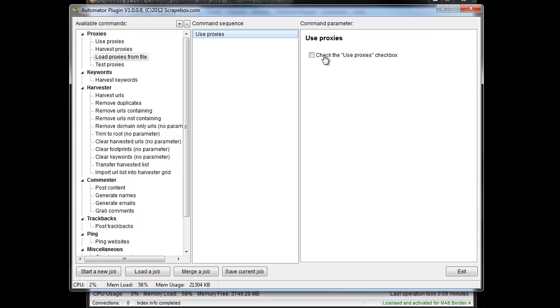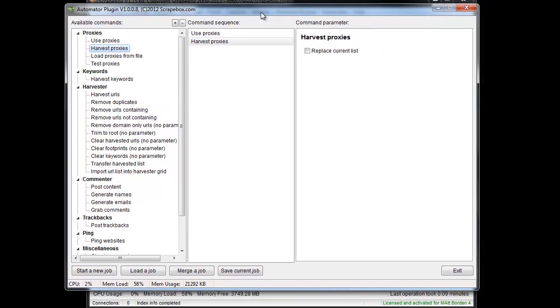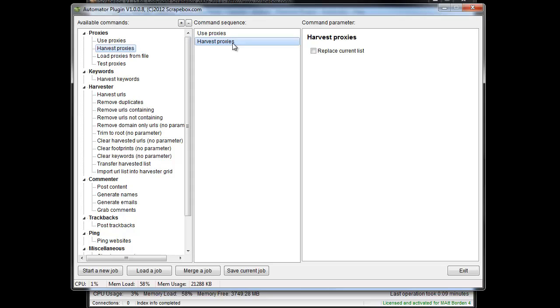Use proxies is pretty basic. We're going to take off the use proxies box. Harvest proxies is basically where it goes out and it looks at the proxy sources you have selected in Scrapebox under the manage, and then under the harvest proxies section there, you select off your sources you want to use, and this will harvest the proxies, and if you do nothing, it's going to add them to the current list. If you take this, it'll replace the current list.